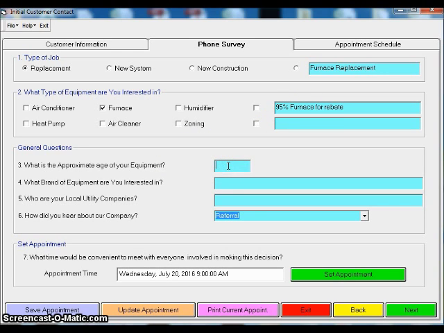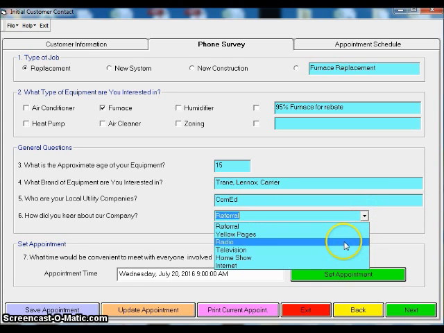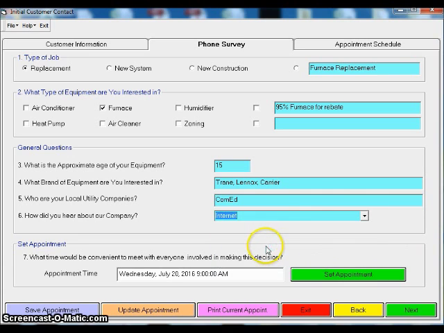How old is your equipment? Let's say they got a 15-year-old furnace. What brand of equipment are you interested in? Maybe from them doing some Googling online, they're interested in Trane, Lennox, and Carrier. Local utility companies, a good question to ask just for rebates. In this case, we're going to say ComEd. And how did you hear, so we can track leads? We heard about you on the internet. Okay, so what we've done here is we've answered these questions.